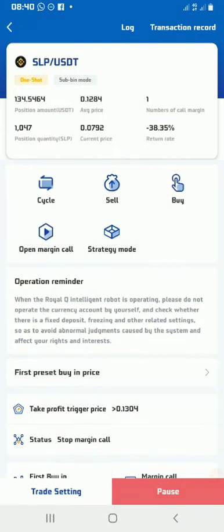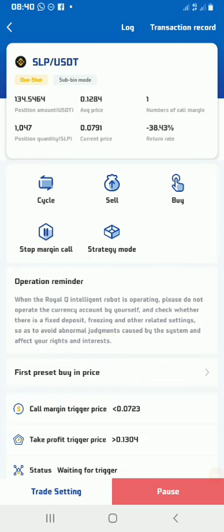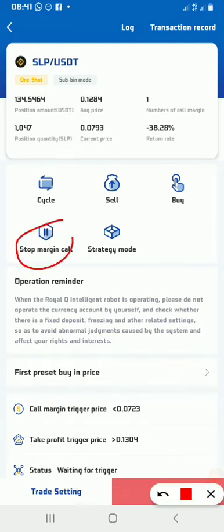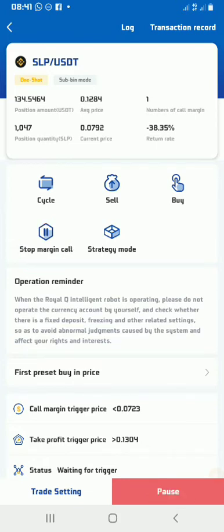Right now, what is open margin call and stop margin call? It will always be here before you click it. Stop margin call means that you don't want it to buy your margin configuration anymore.